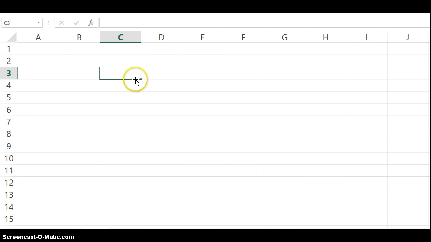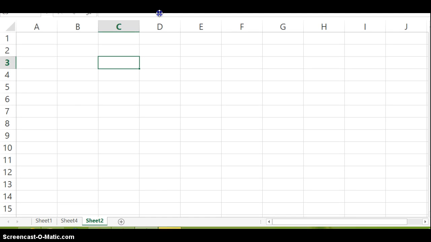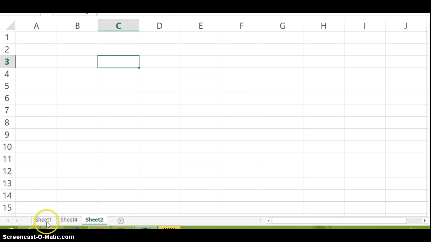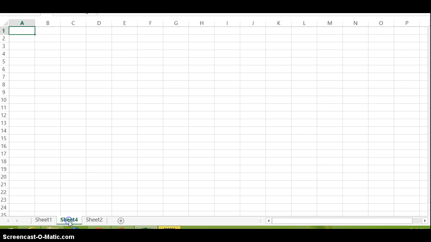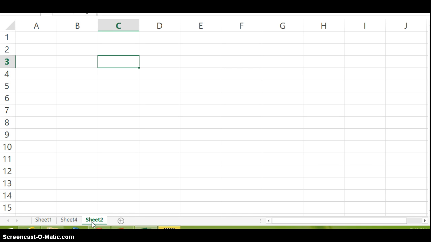Now I will also move this screen a little bit to show you the sheets. That's sheet 1, sheet 2, sheet 3, and sheet 4, and these are predetermined names given by Excel to name the sheets. From time to time you will need to name the sheet appropriately. I have done this already, so I will start with the sheets that are there.